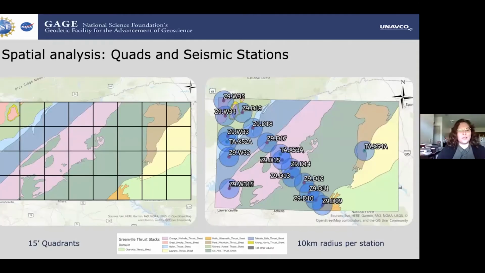Because this area is very large, we split it up with our spatial analysis. On the left, I have the entire map split into 15-minute quadrants, and then on the right, we have 10-kilometer radii around SESAME seismic stations.